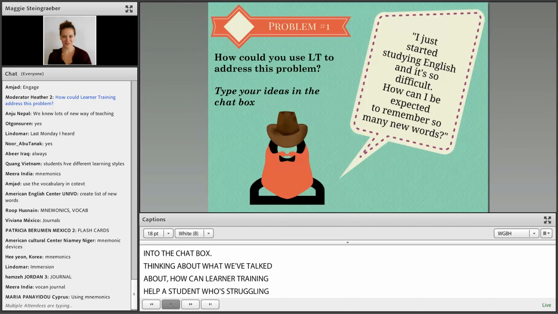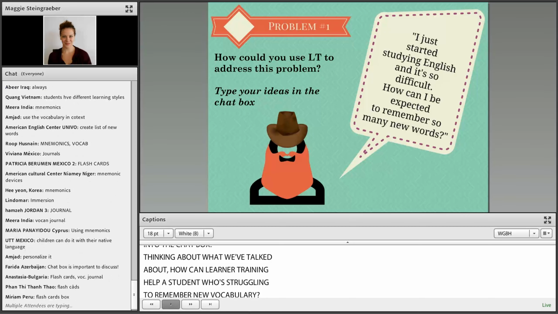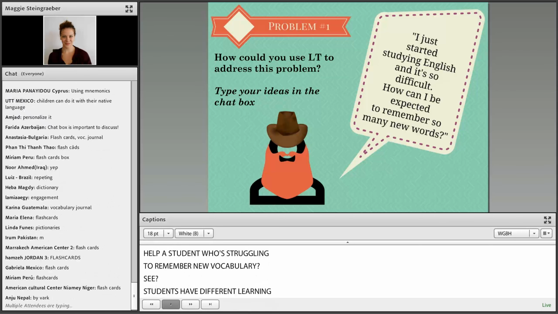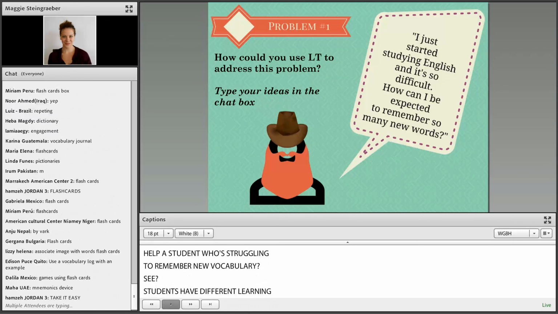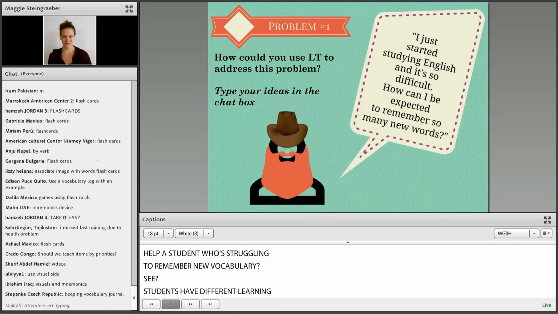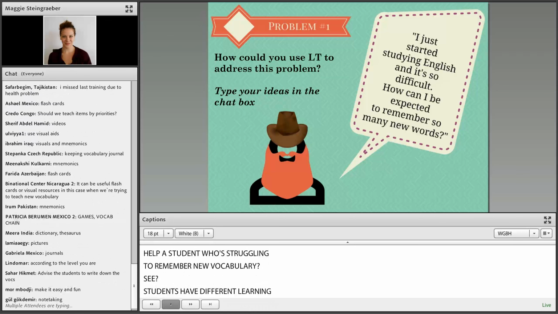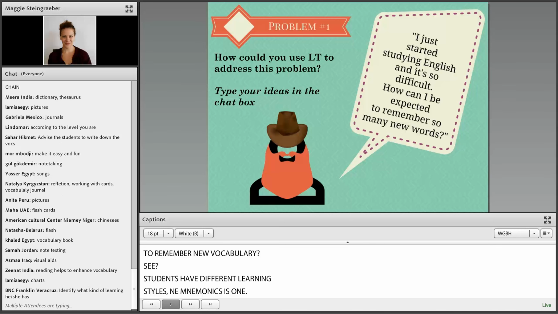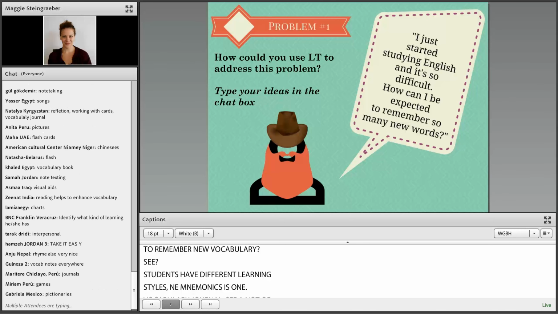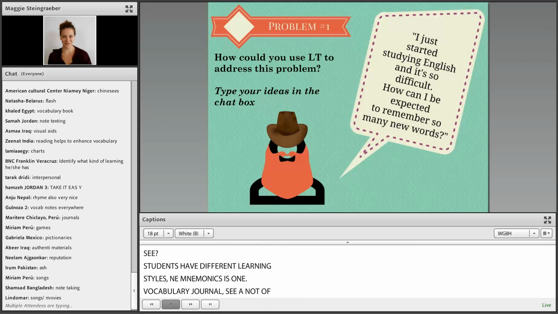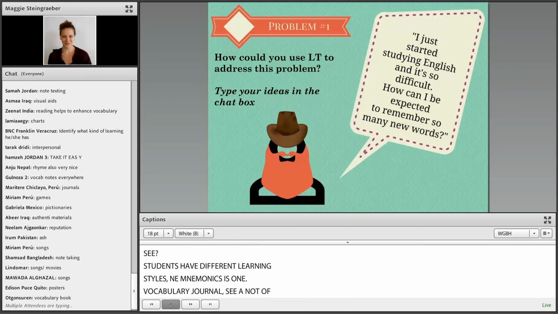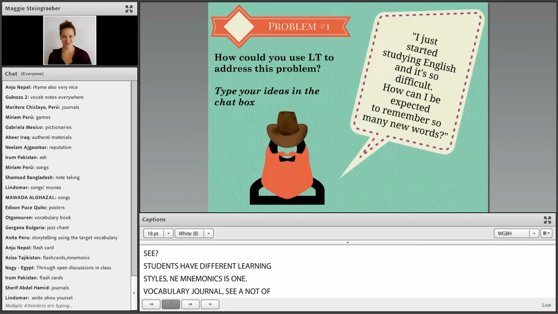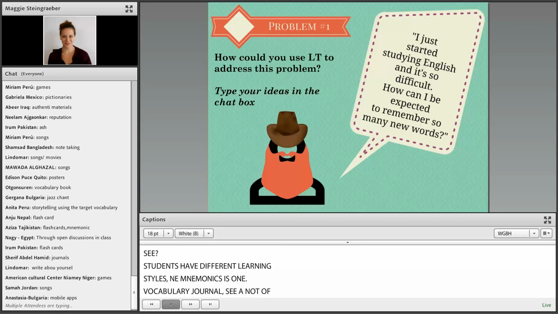Let's see. Students have different learning styles. Mnemonics is one. So remember, mnemonics are those rhymes, things to remember. Vocabulary journals. I see a lot of mnemonics. Personalizing. Flashcards. Yeah, flashcards. Pictionary is another fun one. So playing games. Yeah, different activities, either in class or out. Songs, too, that can engage the students to get them to work with the vocabulary so that it becomes more meaningful and more memorable. Yeah, jazz chants, flashcards, good. I see a lot of ideas. Excellent.